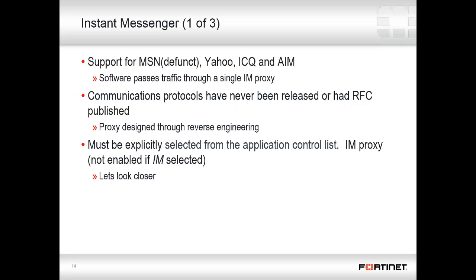Something to keep in mind is that there are no standards for the communications protocols for this software. There are no RFCs or any public standards of any kind. This means that in order to create this proxy, Fortinet developers had to reverse engineer the protocols. It also means that vendors of this software can rework their code for any reason and at any time without telling anyone. This is something to keep in mind if you intend to use application control for IM applications.